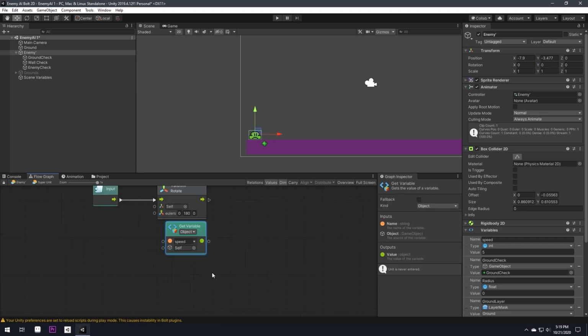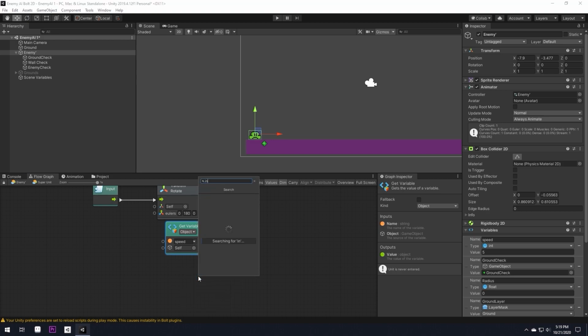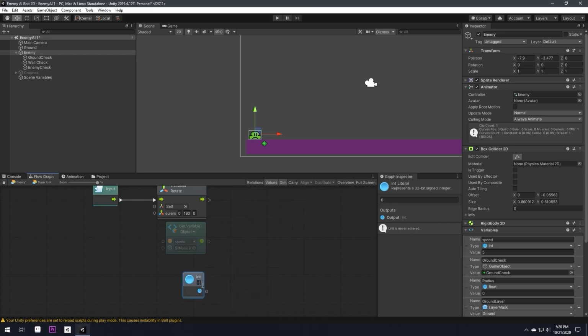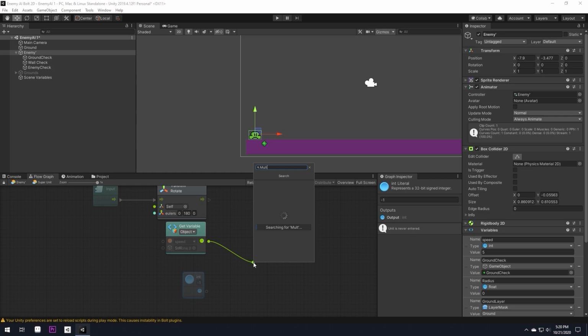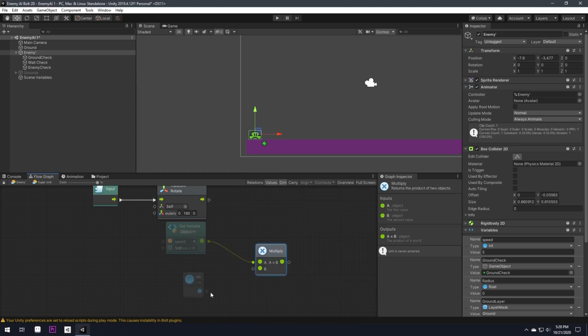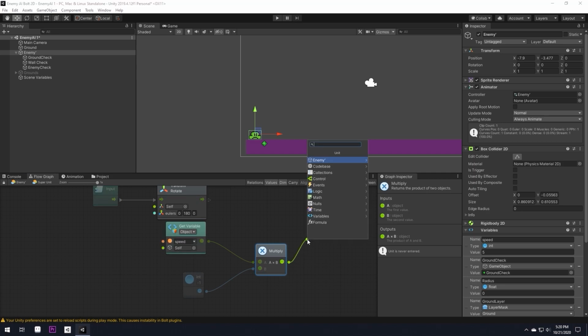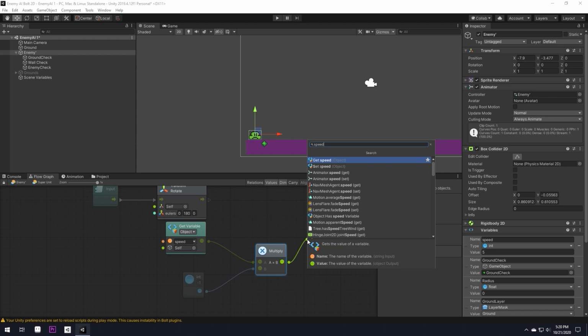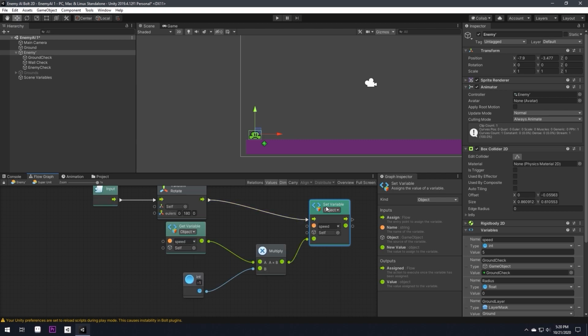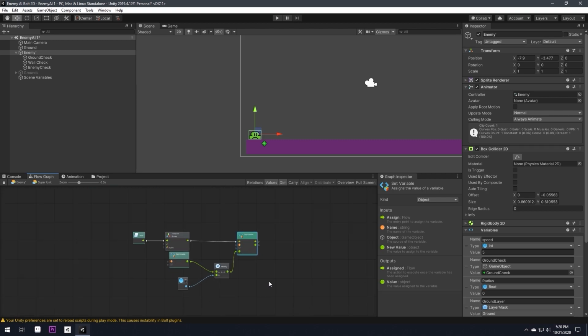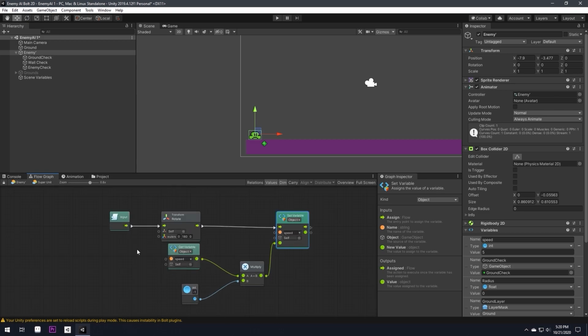Bring out my speed, then bring out basically an integer for now. So write integer. It'll bring out a literal integer and call it -1. So it's a -1 value, and we will multiply this value. So write multiply. We will multiply these two values and then put it inside the speed value. So just click here and write speed. So we have get speed, which is basically this. We need to set speed. So we will set that speed and just connect this. After doing this, our job is done. Now we have a simple flip function.